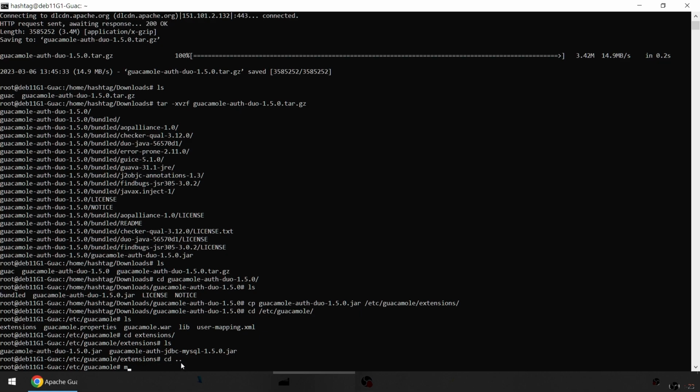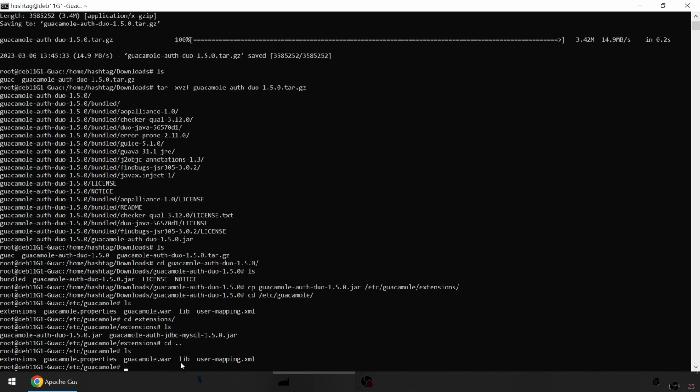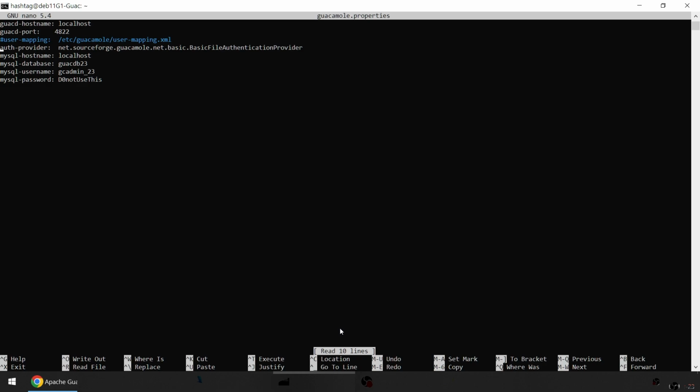Now we're going to actually modify the guacamole properties file. So nano properties, and in here, as you can see from my previous video, this is the SQL setup I had done. So do a config. Don't worry, I'll probably change these after these videos have been posted online.